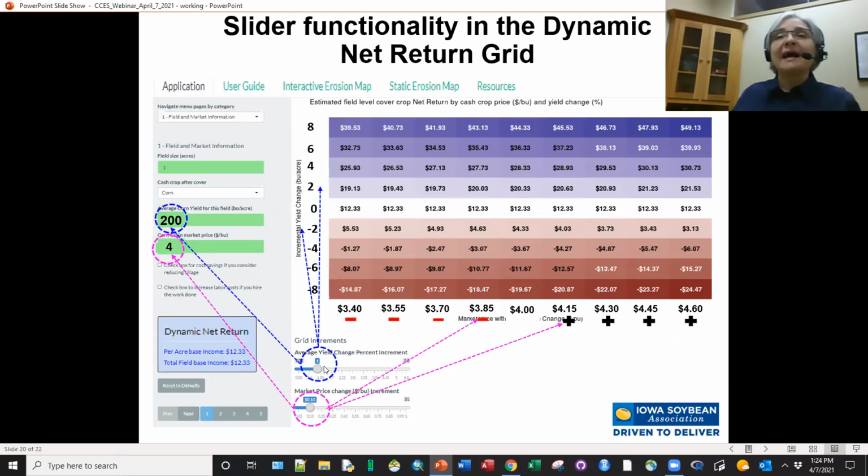So now we get to the sliders. What are the sliders all about? Well, these will change the grid increments. So for example, if you have an average yield of 200 bushels an acre, our grid increment decreases to a 1% yield change. So 1% of 200 is 2 bushels an acre, and that is why the increments here go up 2, 4, 6, 8. They go up in 2 bushel an acre increments and go down in 2 bushel an acre increments. You can reduce this or increase this to see what the changes are.